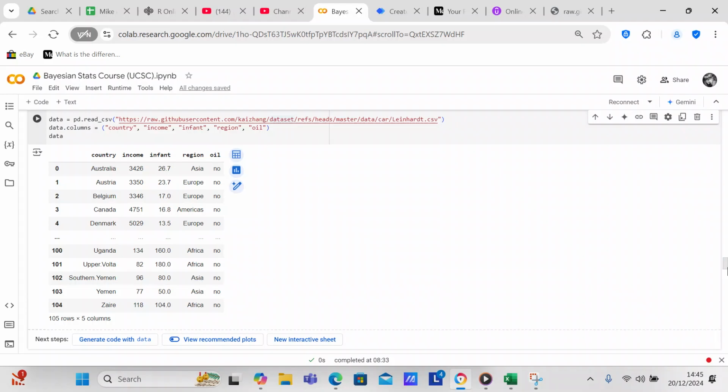and then we define our columns. So data.columns equals country, income, infant, region, and oil. So country is what country it is. Income, I think, is the average income of the people in that country. Infant is your infant mortality. Region is what part of the world it is. And oil is whether it is an oil producing country.